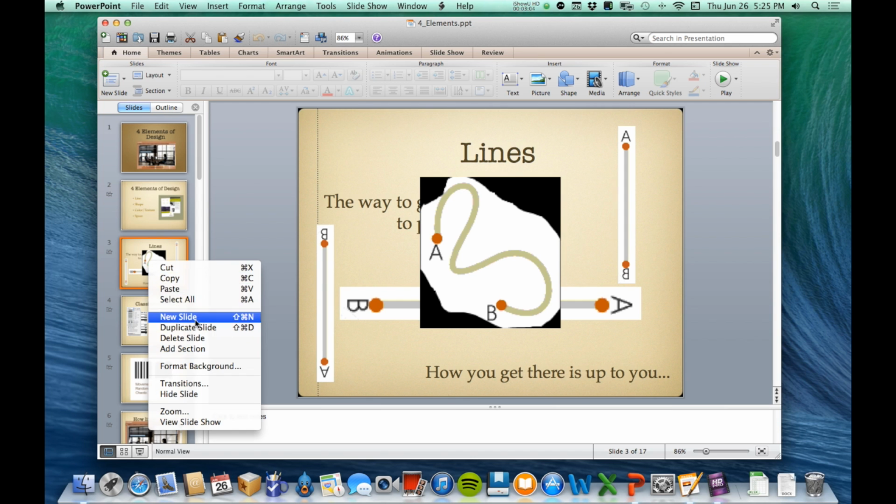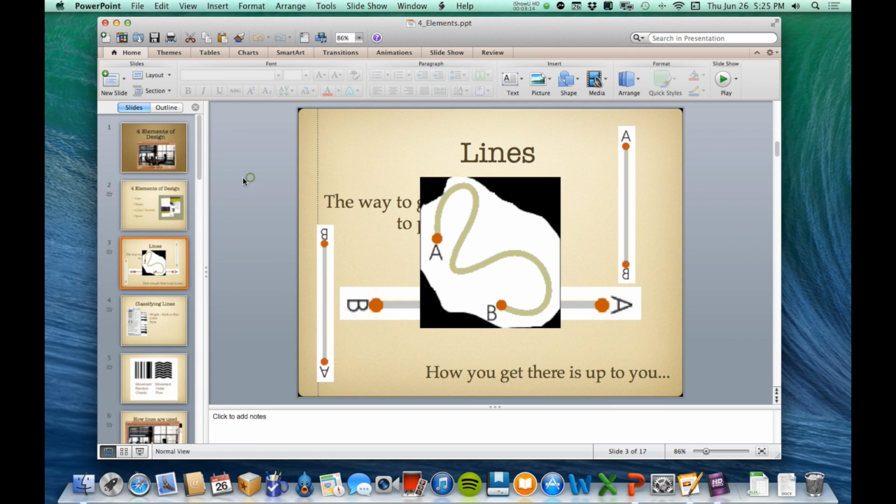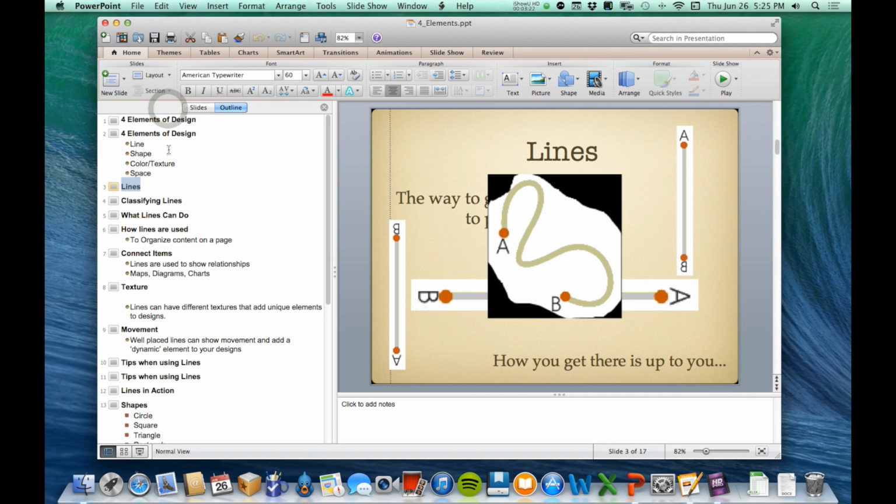Right-click it, and I can do things like add a new slide at this point in the presentation, duplicate this slide so I can then make a few changes and have a second slide there, or delete a slide if I don't need it anymore. A bunch of different things that I can do right here from the slide pane. The other one I've got, the outline pane. I'm just going to click where it says outline up here at the top, and you'll see that it's actually very similar to the slide pane.